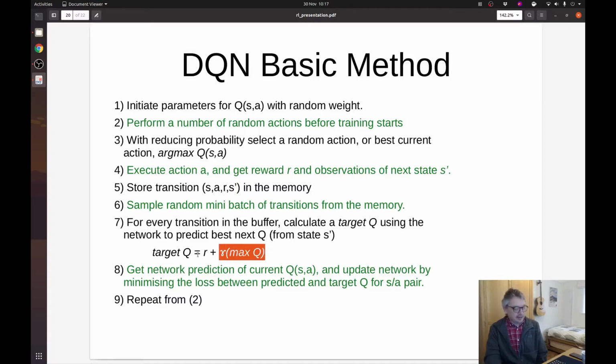And then our current Q, remember, is the Q of best Q of S prime multiplied by gamma, our discount rate, and then adding our reward. So our reward comes from memory, and then gamma is fixed, and max Q is now going to come from our target network. Now that target network is just a copy of the network we've been talking about here.